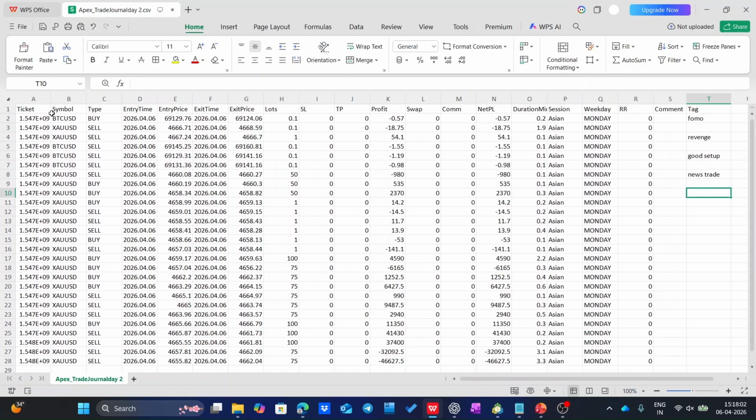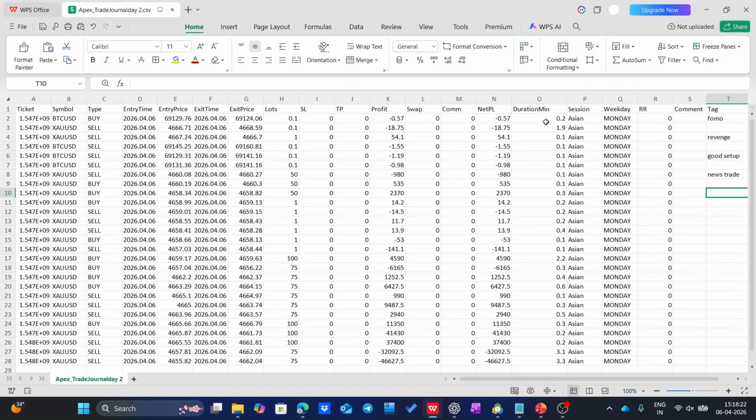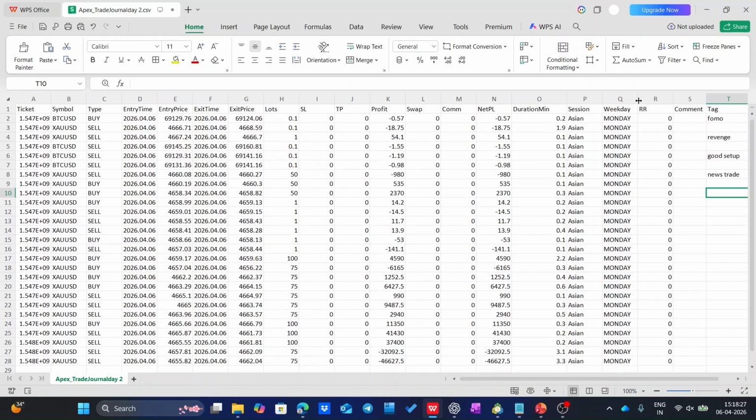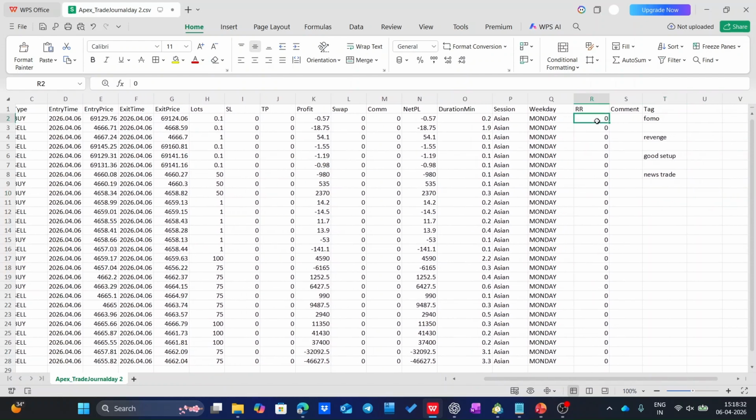It will show your ticket number, symbol, buy or sell type of trade, entry time, entry price, exit time, exit price, lots, SL, TP, profit, swap, commission, net profit, how much time your trade survived, duration time, session in which it was taken, weekday when it was taken, Sunday, Monday, Tuesday, Wednesday, Thursday, and risk reward ratio. So if you have set TP and SL, it will show you the risk reward ratio too.